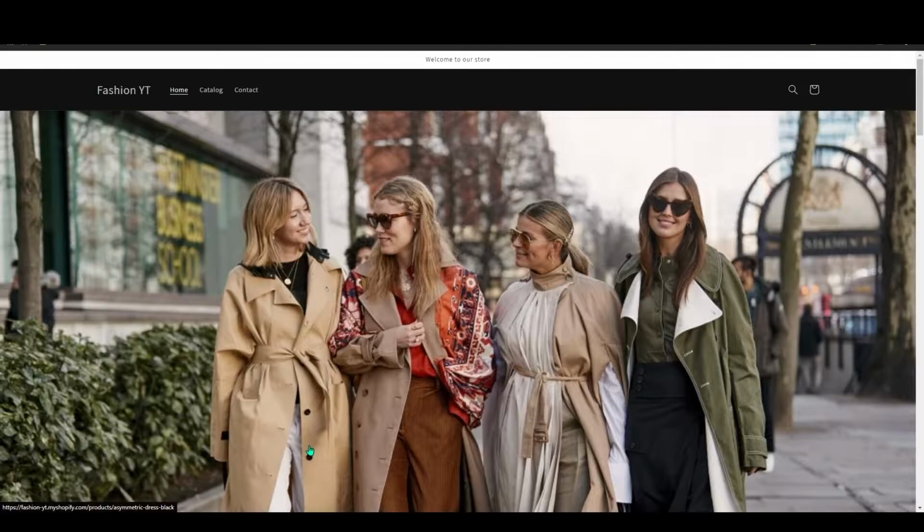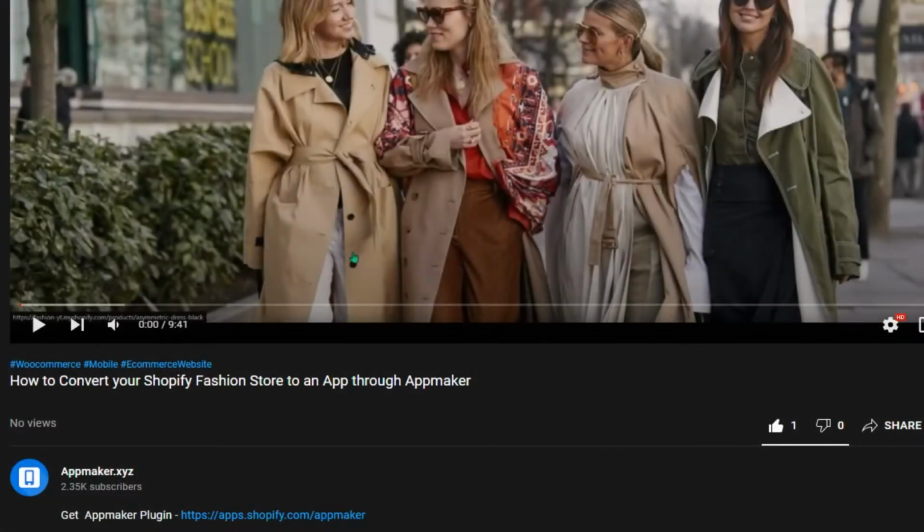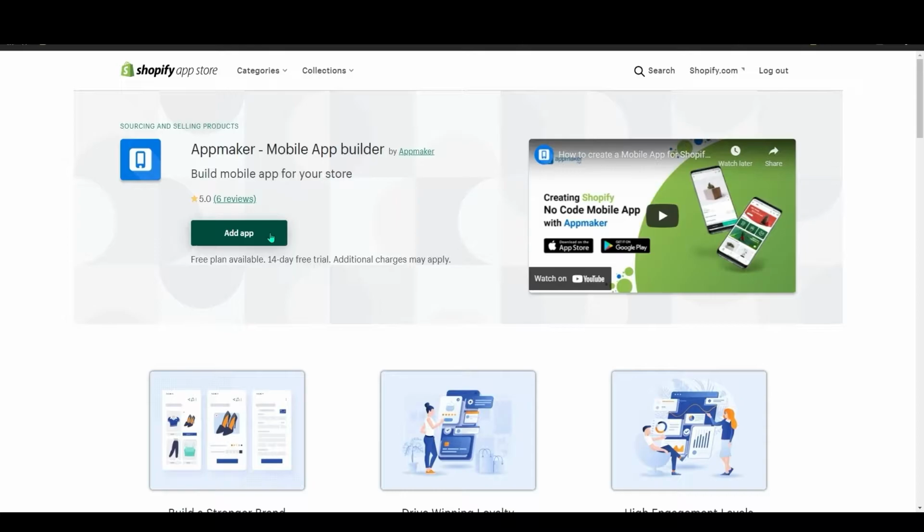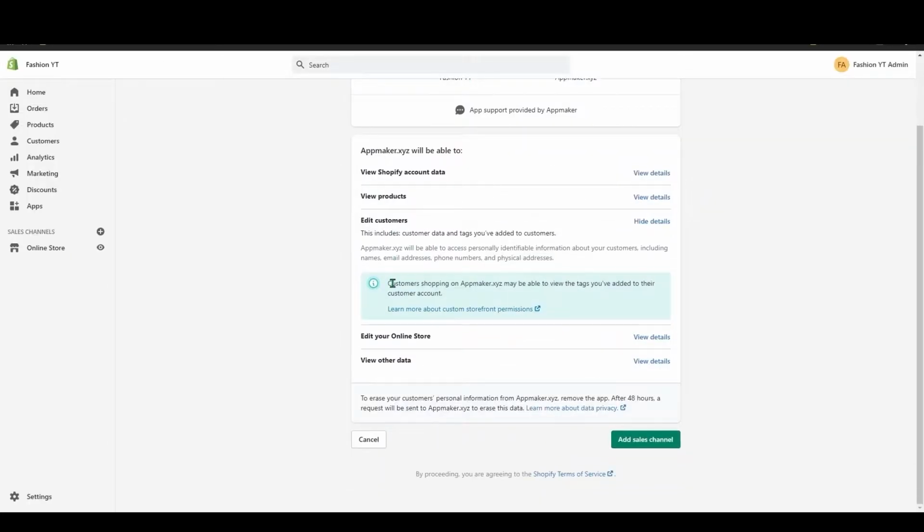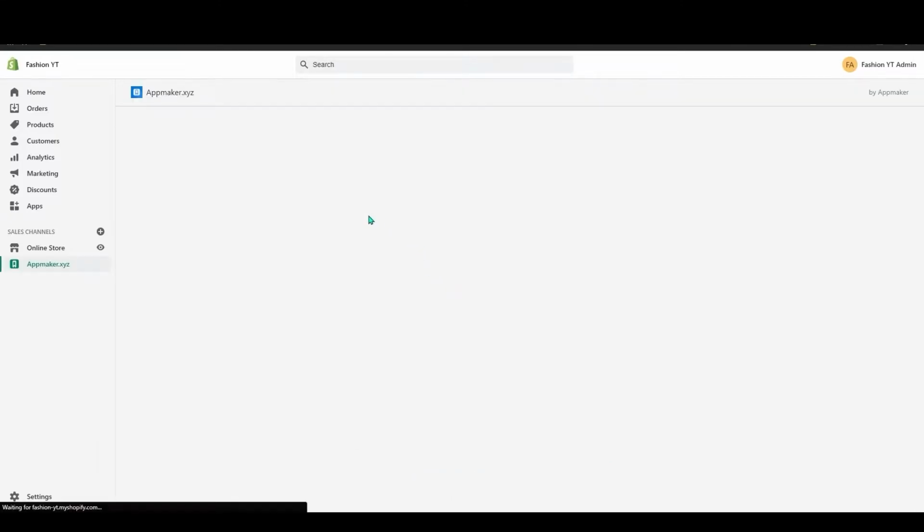So let's get started. First, you need to install the Appmaker plugin to your Shopify store. To get the plugin, click the link in the description, and in here click on Add App. And now on this page, scroll down and click Add Sales Channel. As you can see, Appmaker Dashboard opened up.